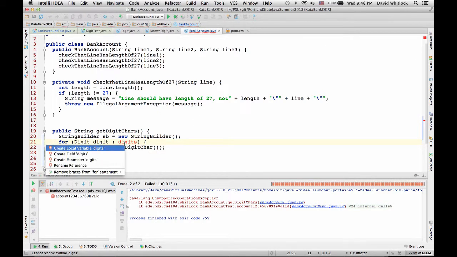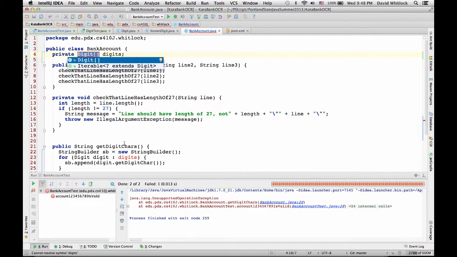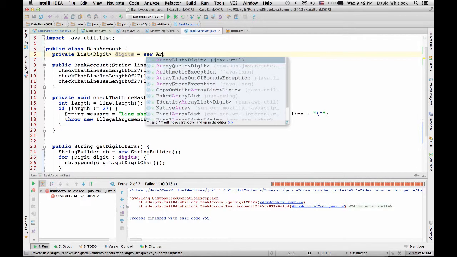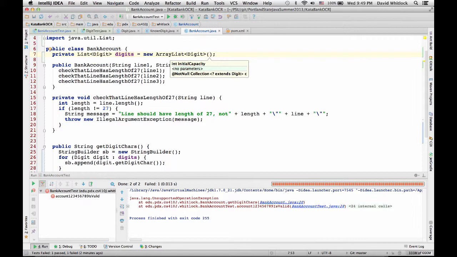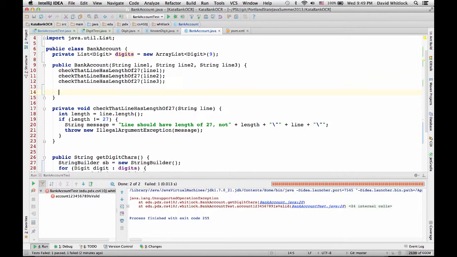Okay, so now these digits are the digits associated with a bank account, so I'm going to create a field called digits. It could be an array, I suppose. I don't want it to be a list. Actually, I think I want to have a list of digits. Well, we'll see. Just java.util.List and digits. And do I want to initialize it here? Equals new ArrayList, initial capacity. Well, it's always going to be 9, not that it really makes much of a difference.